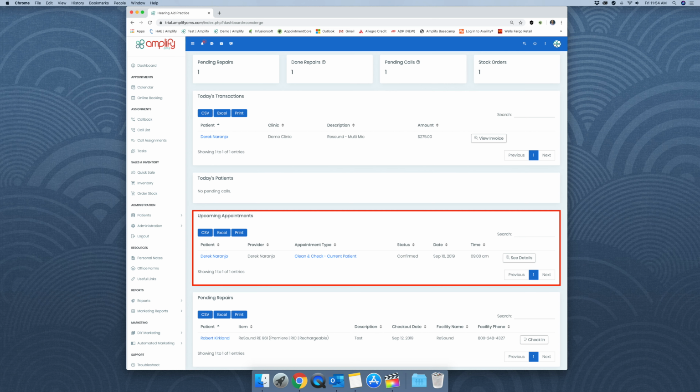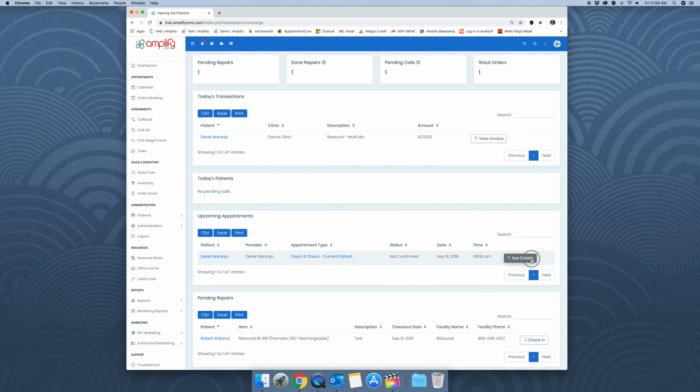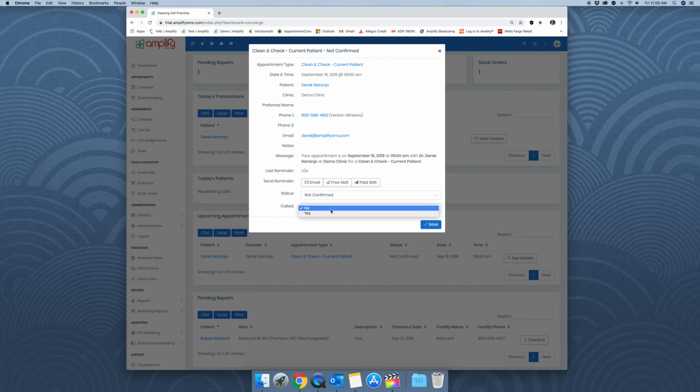The next box is Upcoming Appointments. This is where you should be when you are calling patients to confirm their appointments for the next day. As you make these calls, mark the patient as called by selecting Yes in the drop-down menu. Then select the appropriate status that applies to them.